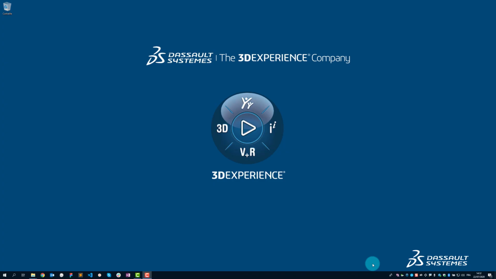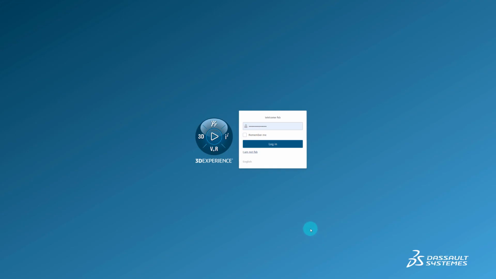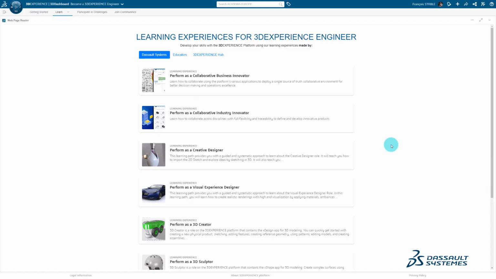So once it's been installed, the 3D experience launcher can be found in the lower right-hand corner of your screen along with your internet connection. Simply double-click on the compass icon to be directed to the platform. Enter your credentials and you're in. Instant access to the platform.